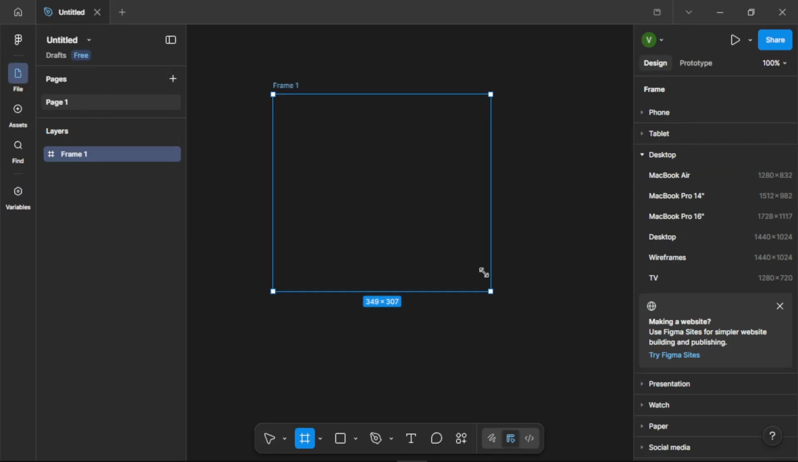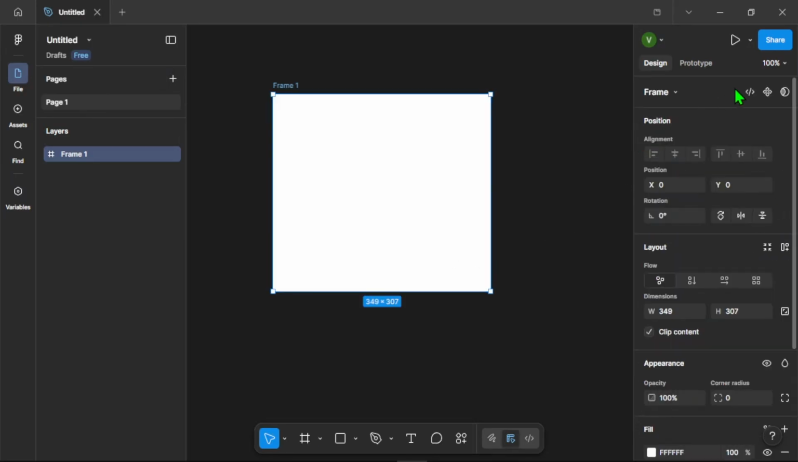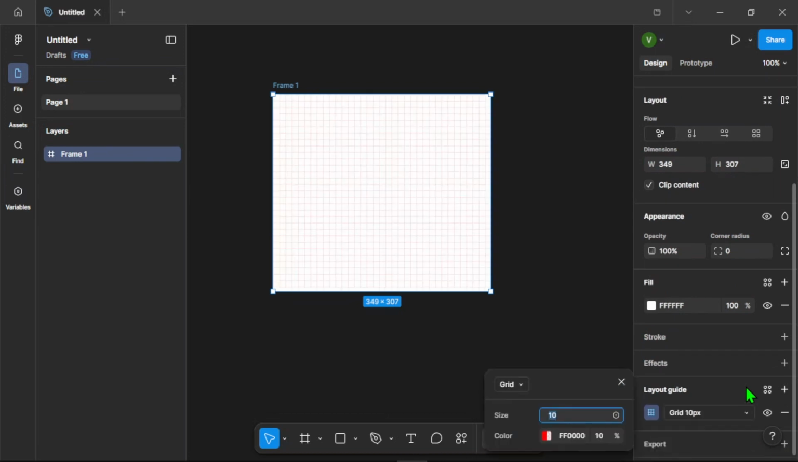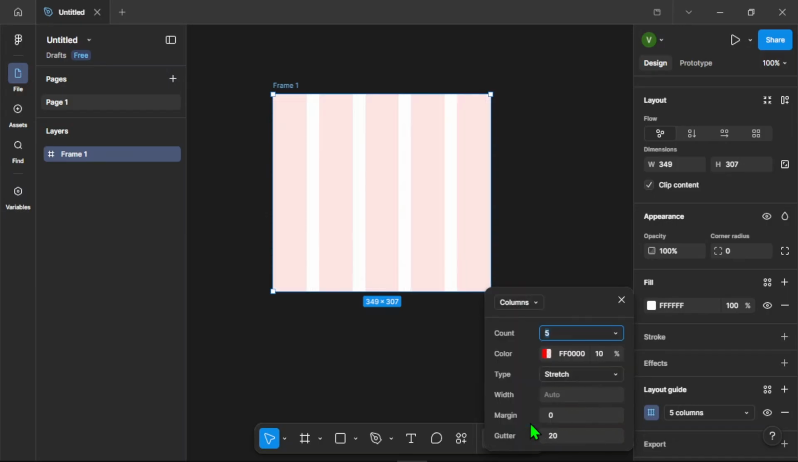Once your frame is selected, head over to the right-hand panel and scroll down until you find the Layout Guide section. Click the plus icon to add a grid to your frame. By default, the grid might appear as a standard grid. Click on the drop-down menu and change it to Columns. Then, set the column count to 12.